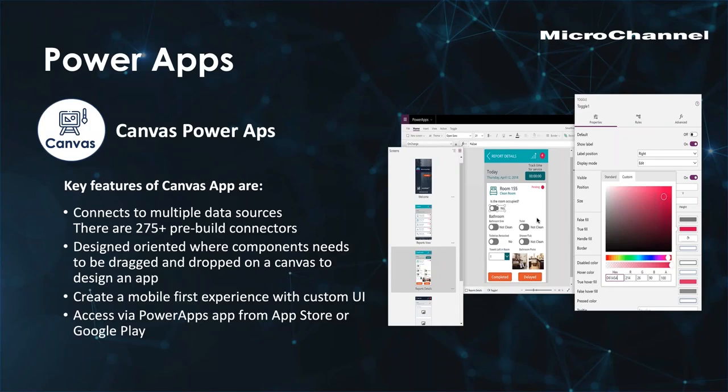Plus, an additional thing is that these Canvas apps can be embedded within Microsoft Teams. And not only that, now Microsoft is bringing these design capabilities within Teams. So you can build your Canvas apps within Microsoft Teams. You don't have to go and open the Power Apps Designer. You can build your app within Teams. So that's coming next.